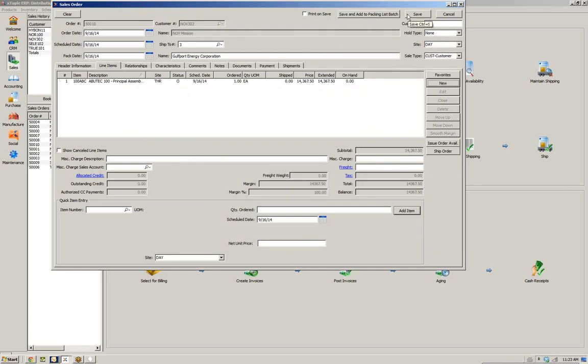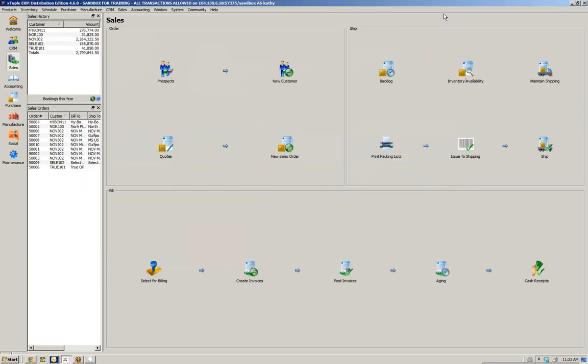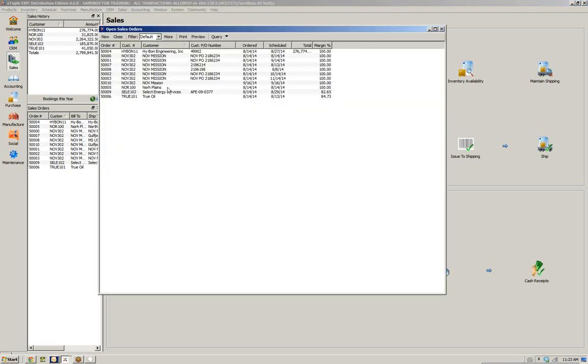And then we can save the sales order. And now the window doesn't close, so you can then go in and add another sales order if you need to. If you don't, you can just cancel out of there. And so now if we go back into sales order, and we open, you'll see our new sales order. I hope we'll see our new sales order.